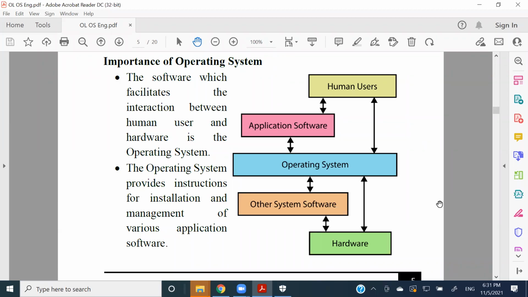Now, you can see this operating system at the middle of the diagram in blue color, and all other components are connected with the operating system directly. Can you see that? The application software is connected with the operating system. Like I said, without an operating system, we won't be able to install the application softwares. In simple terms, if we don't have Windows, we can't use Word, right? You can't install Word without the Windows.